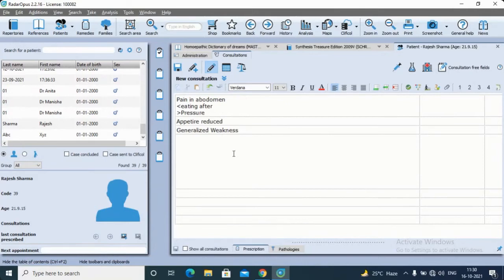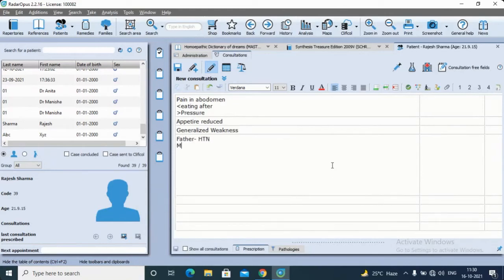Here you'll have to mention, like if I want to add in the family history of a patient, what I'll do is type father, hypertension, mother, diabetes, and I want to mention this is family history, so I'll click on this icon. So this tag would be placed in front of you, indicating family history of the patient.